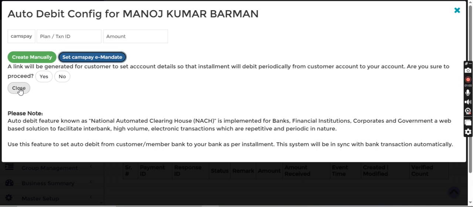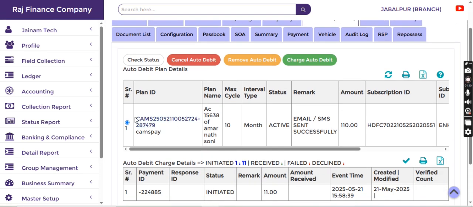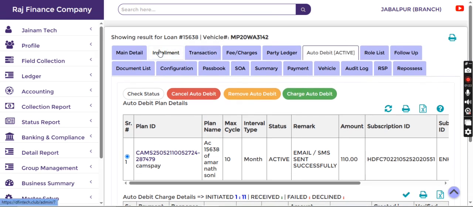Once that e-mandate is approved at the client side, which I'm going to show on a different screen, we will get a confirmation, and the plan which is created for that e-mandate will be set as active. Now you will get an option to charge auto debit from here, or you can also click installment, and as per the installment schedule the charge will be set for the auto debit. In this case I have clicked charge auto debit.